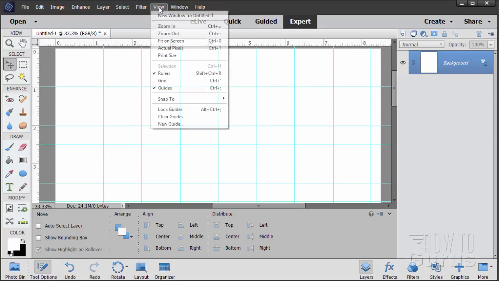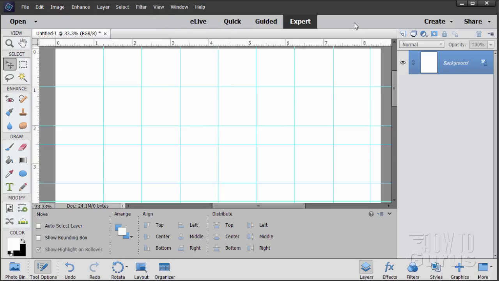One thing to check, go up to View, come down to Snap To, and make sure that Guides is selected. Snap to Guides is checked. On the right hand side, let's make a new layer. There we go. I'm just going to name this one Swatches. And let's make our swatches.